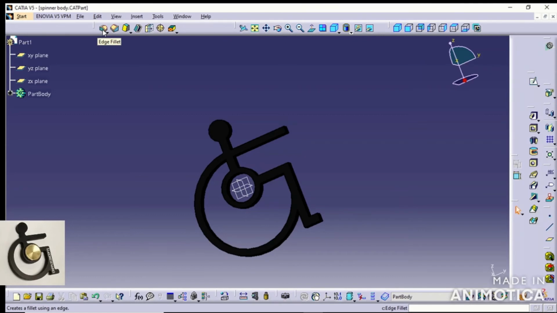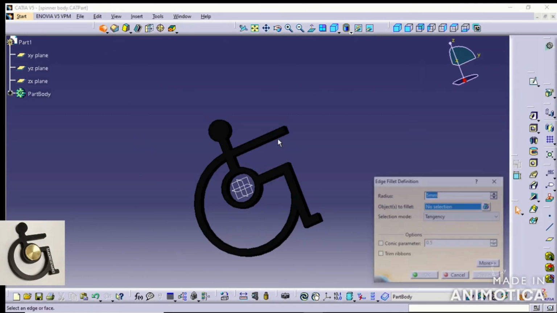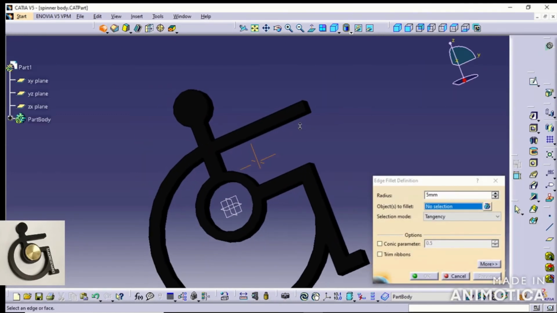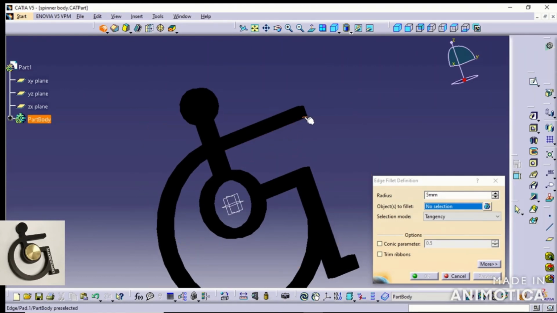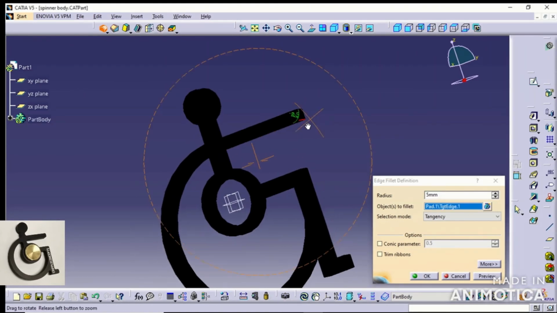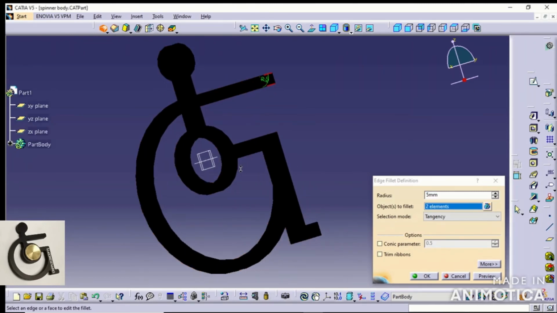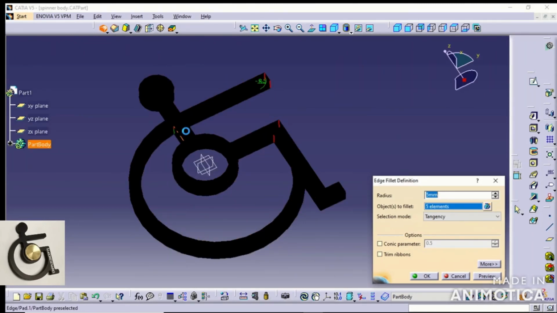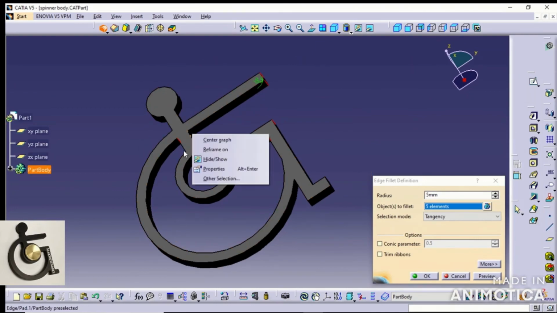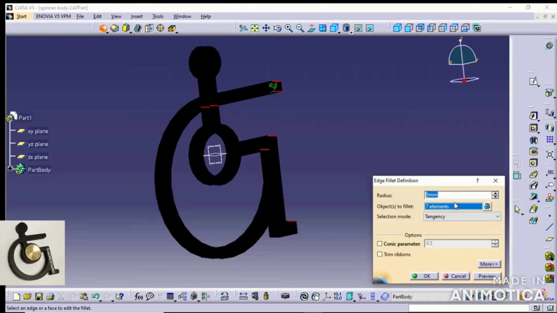Now let's just do some fillet for edges. We will select the critical edges and which are feasible for manufacturing. And let's give the radius as 1 mm.